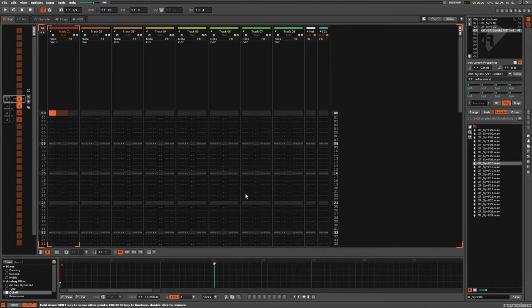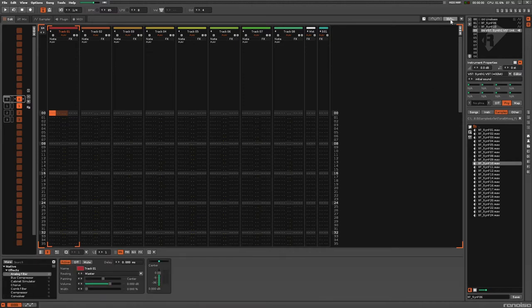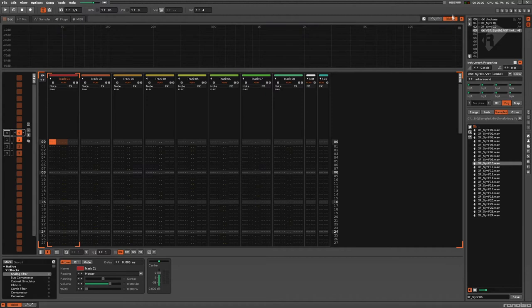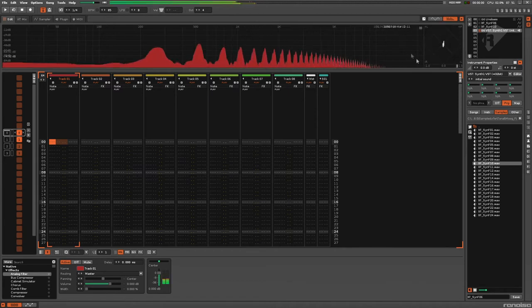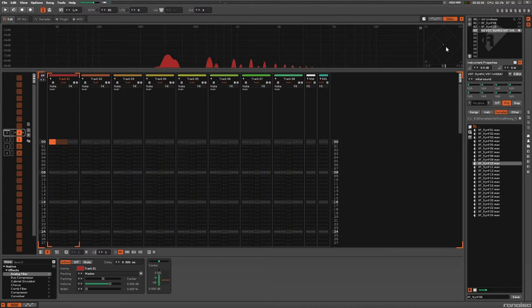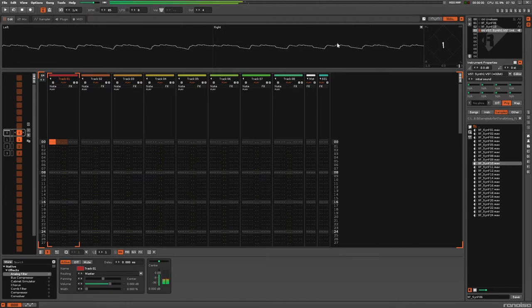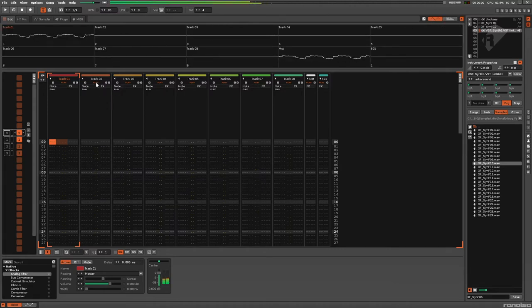It's pretty good. Here in the top right of the pattern editor, you'll find your scopes. This one is a frequency analyzer, spectrum analyzer, whatever you call it. You can open a phase view, I forget what this is called, but it shows you the stereo space of your song. You can change this to just master scopes for the whole song. This triangles button opens scopes for every track individually.